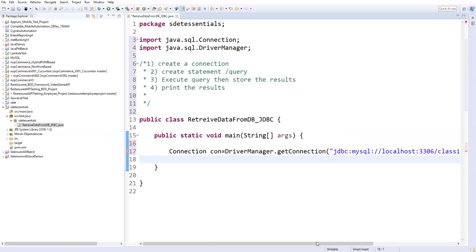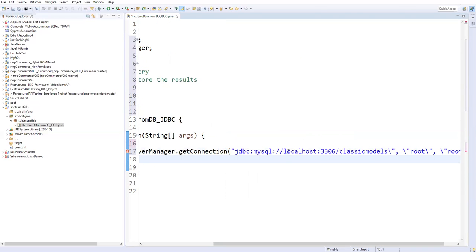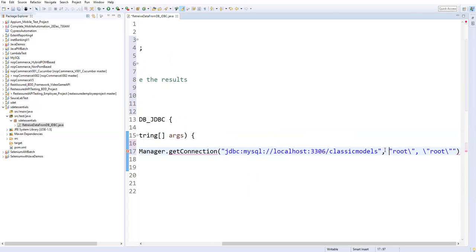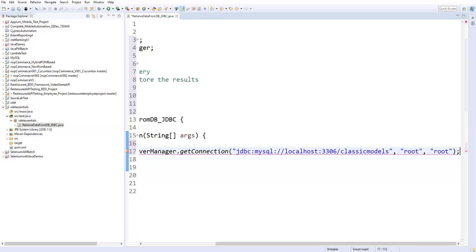So jdbc:mysql://localhost, since my current MySQL is running on my local system, and every database is running on a port. This is the port number of MySQL, and this is the database name which I am going to use, classicmodels. This is root, my username, and this is my password. These are the connection details which we need to pass as part of the connection string.